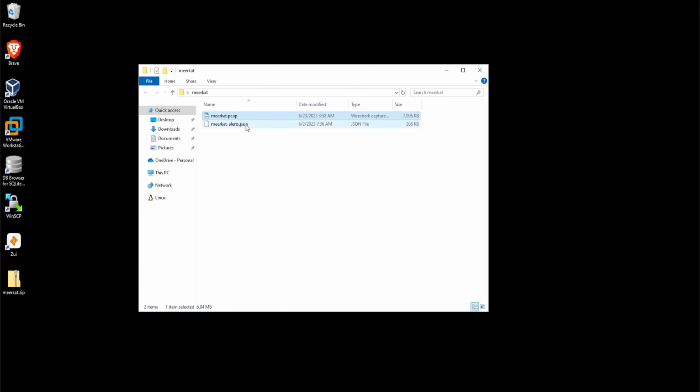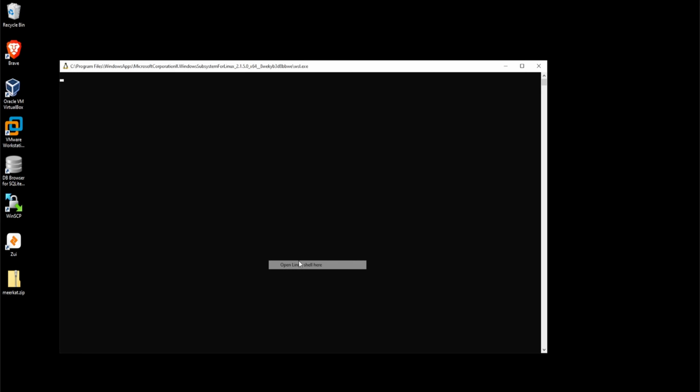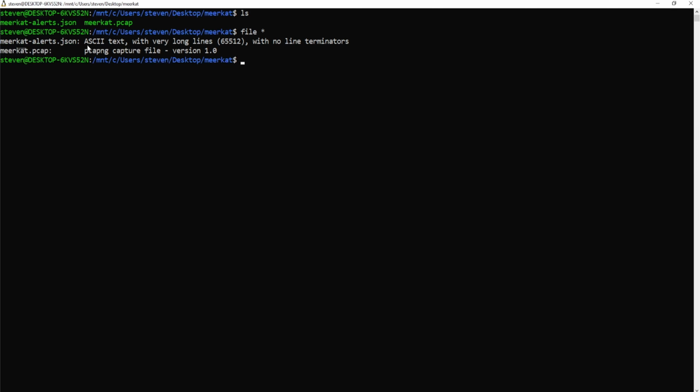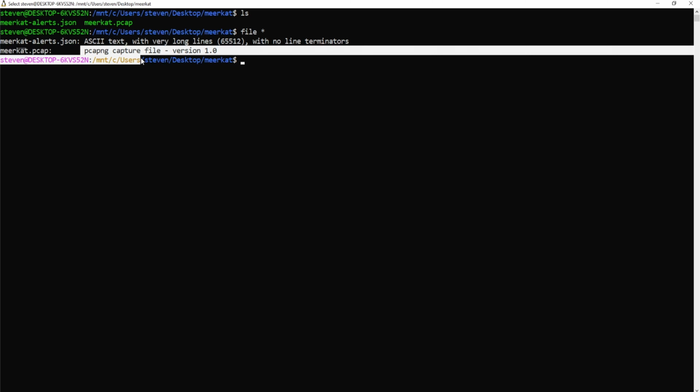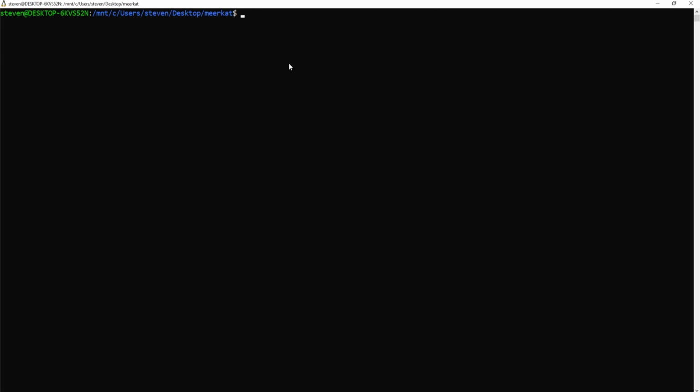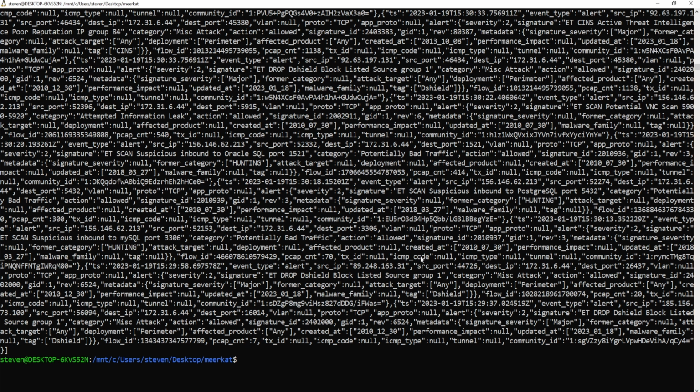So we have a PCAP file and we also have a meerkat-alerts.json. Now let's open up a Linux shell and I'll type in ls. We do see the two files there. I'll type in file, and we have the JSON file with ASCII text and the pcapng capture file. What we can do is start off with the alerts by typing in cat meerkat-alerts and hit enter. Now there is a lot of data and it is formatted in JSON.